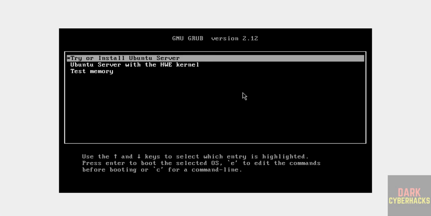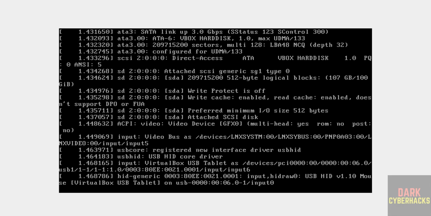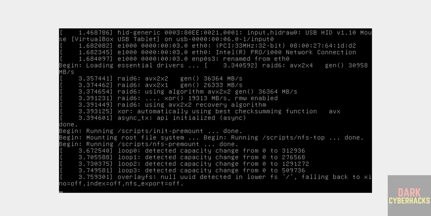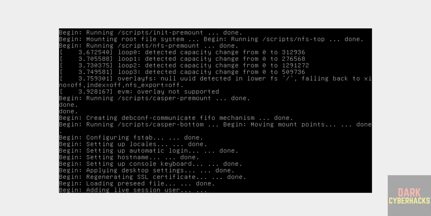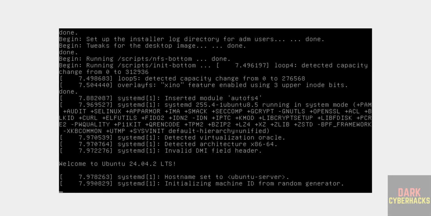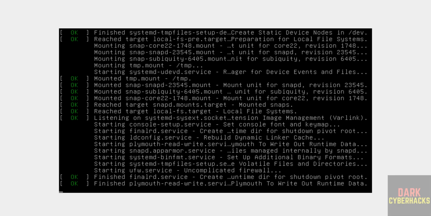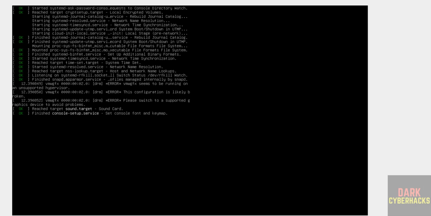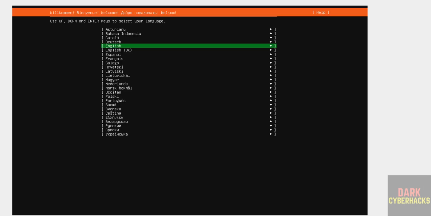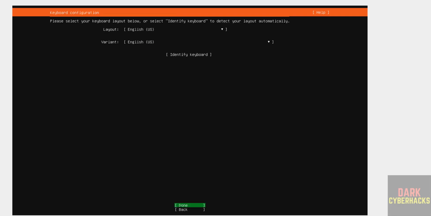Use up and down arrows and select the first one, that is try or install Ubuntu server, and hit enter. See, if cursor is grayed out, you have to press right control key on your keyboard to release the cursor. See here, use up, down and enter keys to select your language. So, use up and down arrows, select language and hit enter.